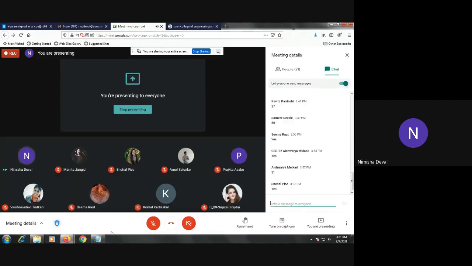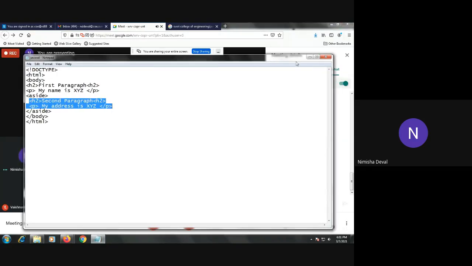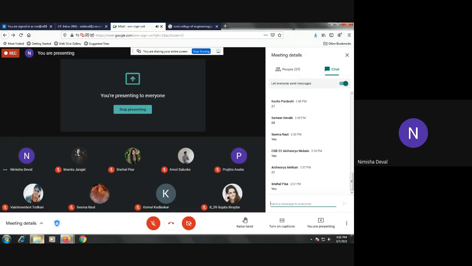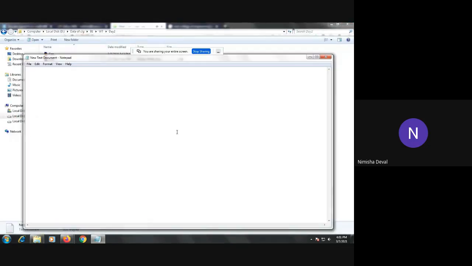So I will go to the next semantic tag. The next semantic tag is related to header. Okay, the header element represents the header of the document, which can contain introducing content and navigation links. So according to your use, you can use it. Right now I will show you here a list and how you can implement it over here.